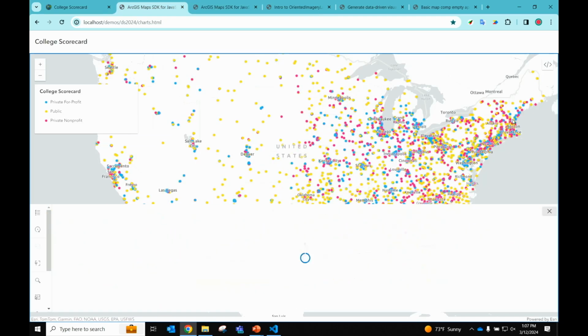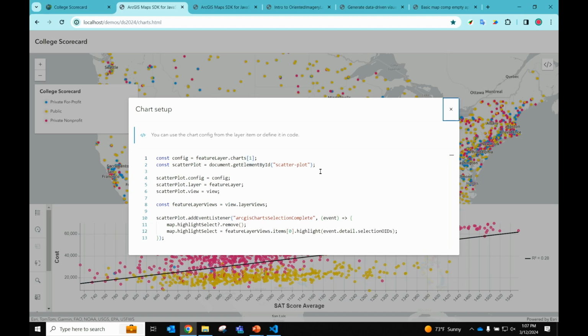I think I wanted to show you the code of what this looks like. Can you guys see that okay in the back? Okay, so this code is getting the configuration from the feature layer. So see how it says feature layer charts 1? That's because it's an array of charts. As I mentioned, you can have any number of charts that you've created saved to the feature layer.